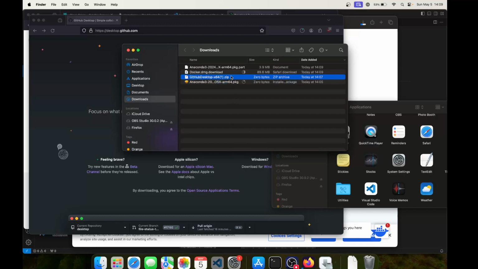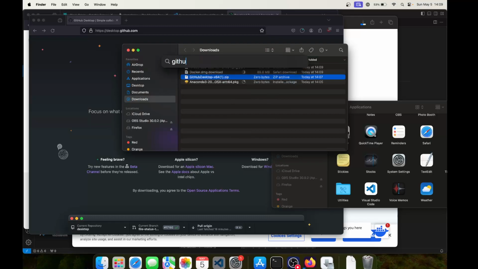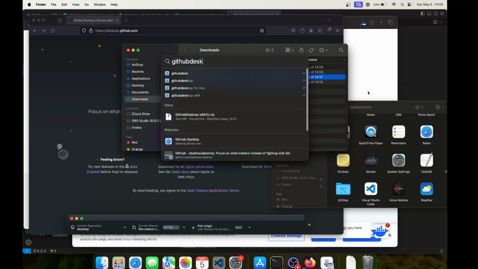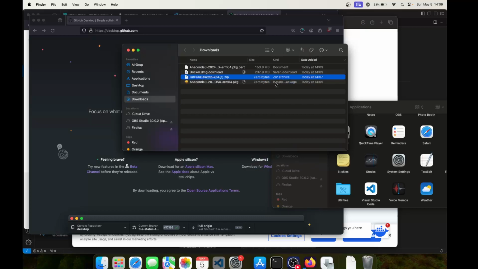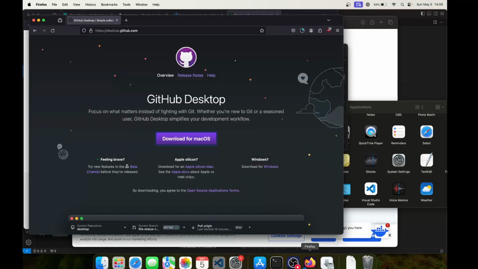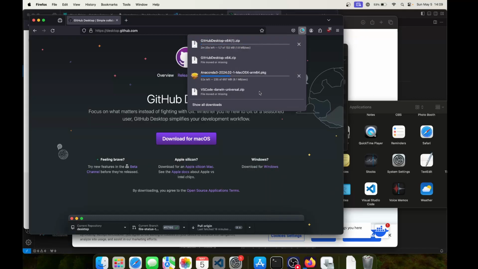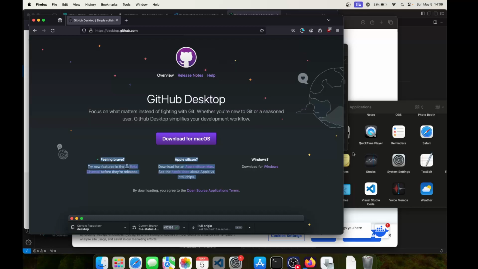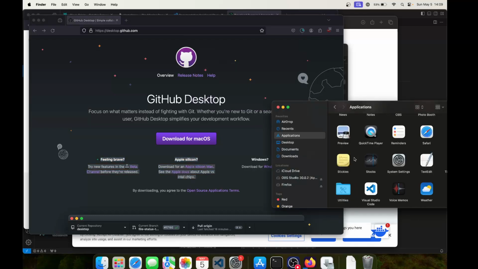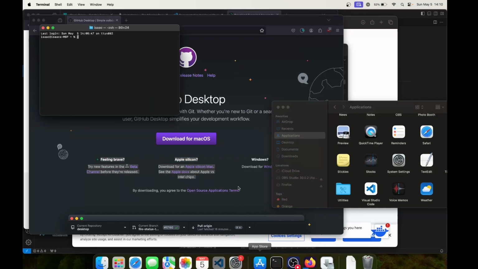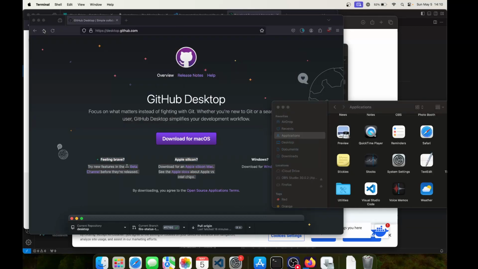So we had GitHub Desktop, I think. Or did I already do that? Wait, why are these downloads failing? So we're gonna retry this download. For some reason they failed. I have no idea why. So we're gonna just get that done.